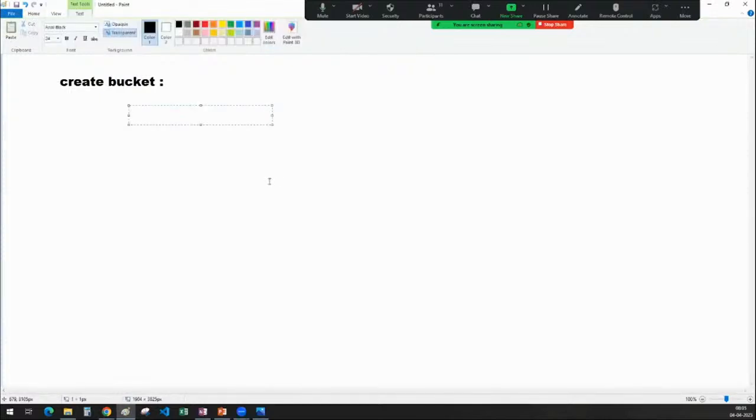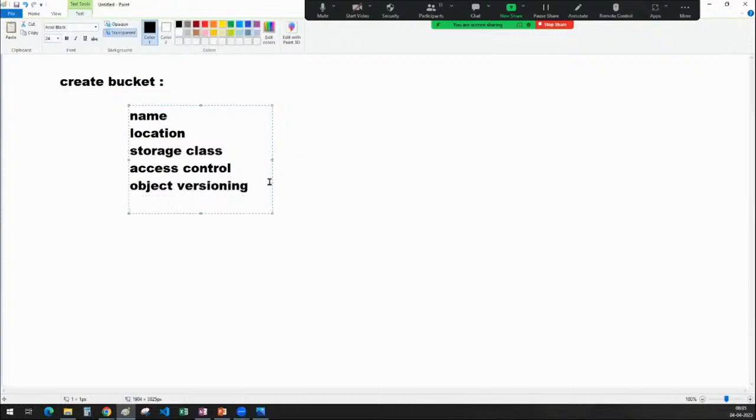Okay, you have to give a proper name to the bucket, and you have to select the location of the bucket, and you have to select the proper storage class for the bucket, and we have to select the access control, and we have to select the object versioning and retention policy.